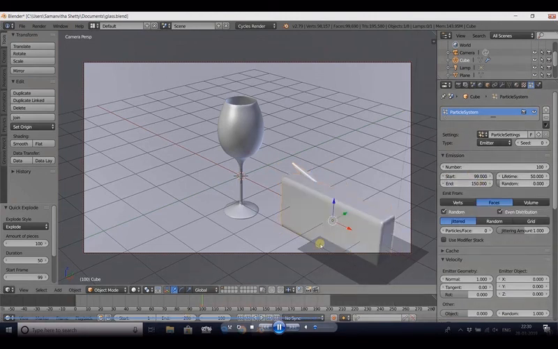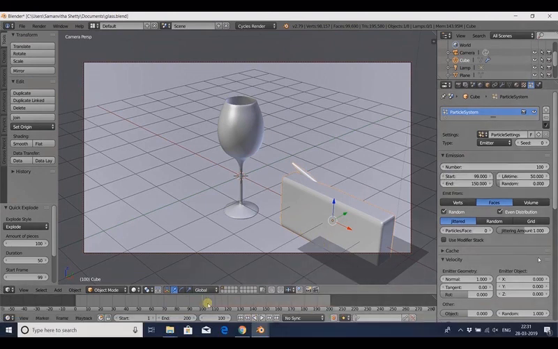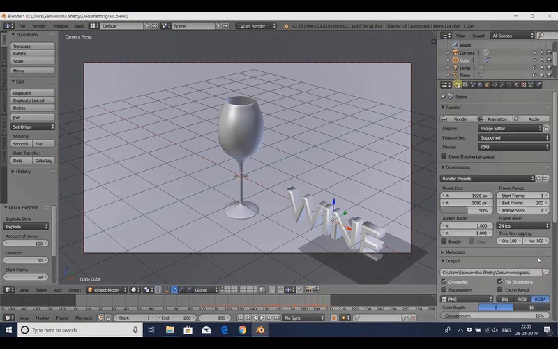Center the cube over the text, then scale the cube on the x-axis. Set the width of the cube until it is a little wider than the text. Then scale the cube and set the height of the cube. Make sure that the bottom of the cube is even with the bottom of the text.